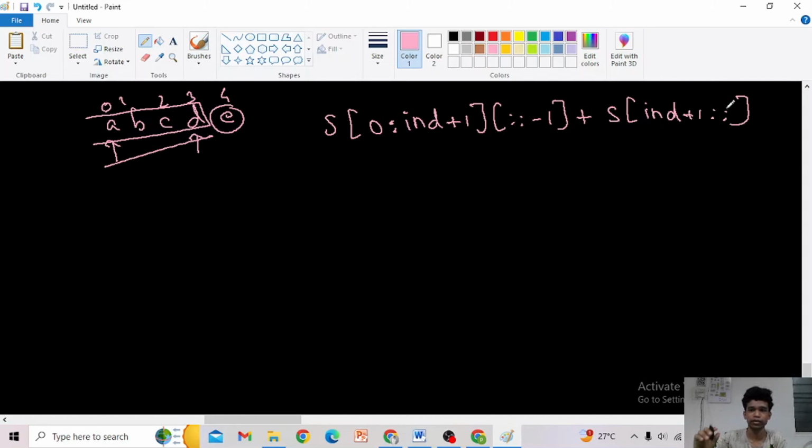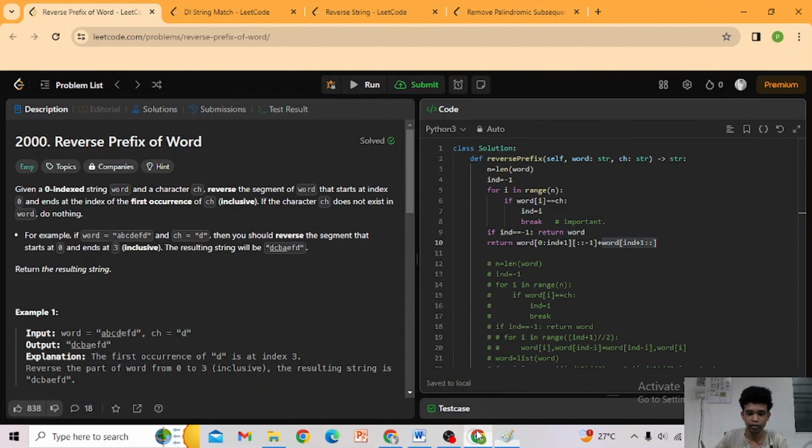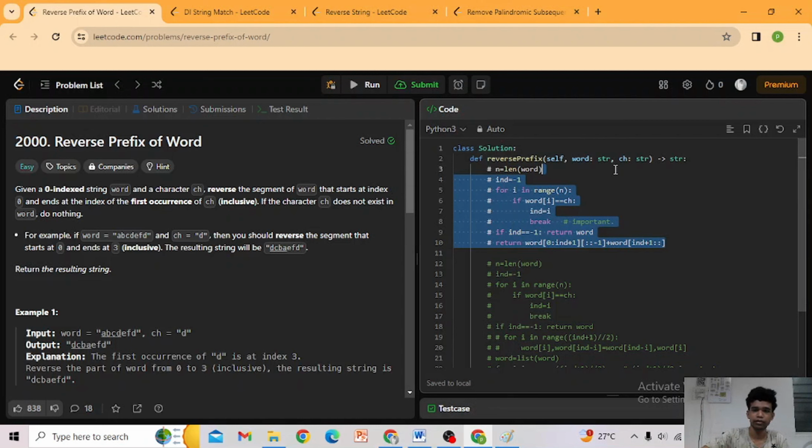They should not be reversed. They are just written as they are. Fine. Now this is what I returned. Still, if the interviewer says don't use slicing, you can convert the string into a list.